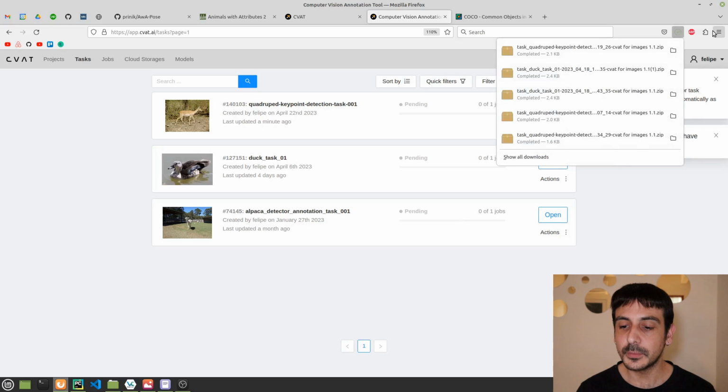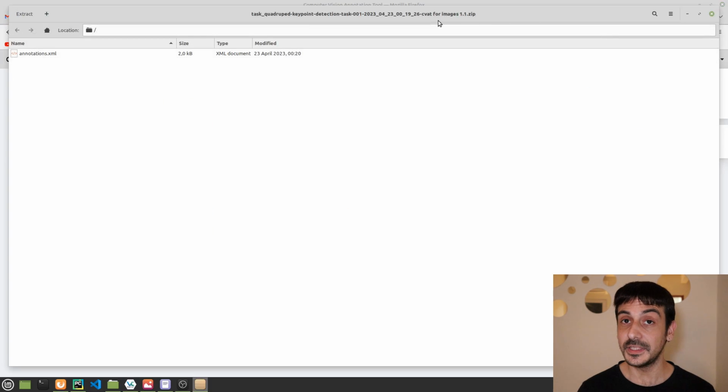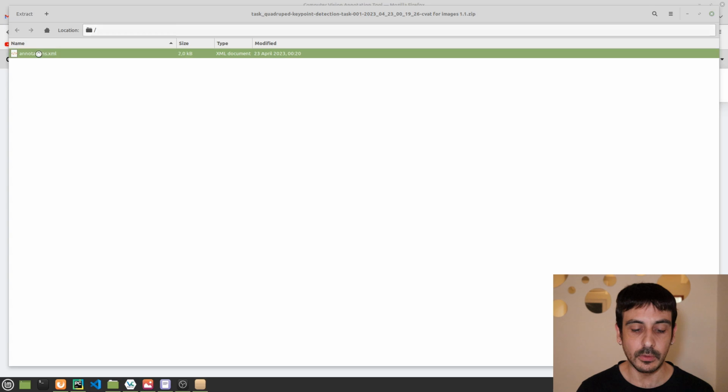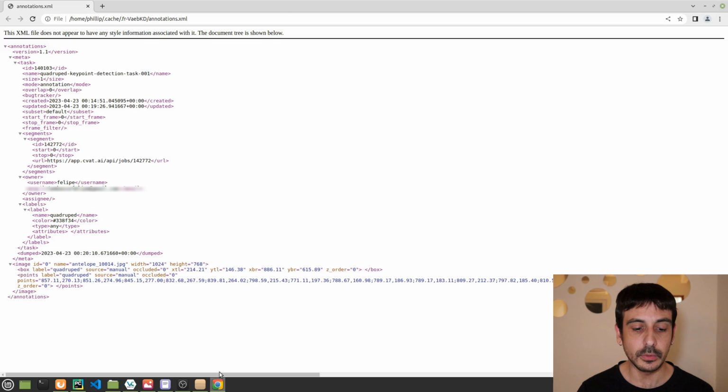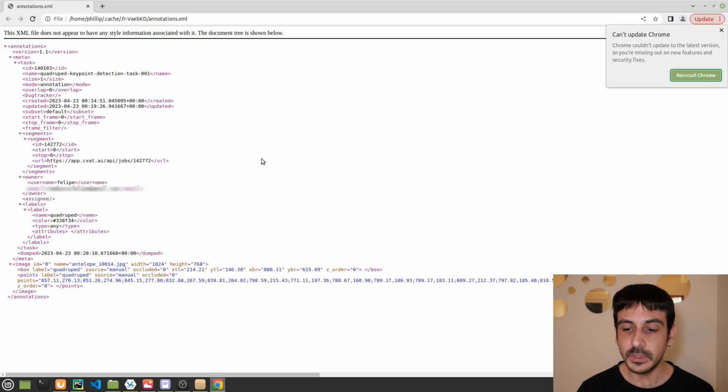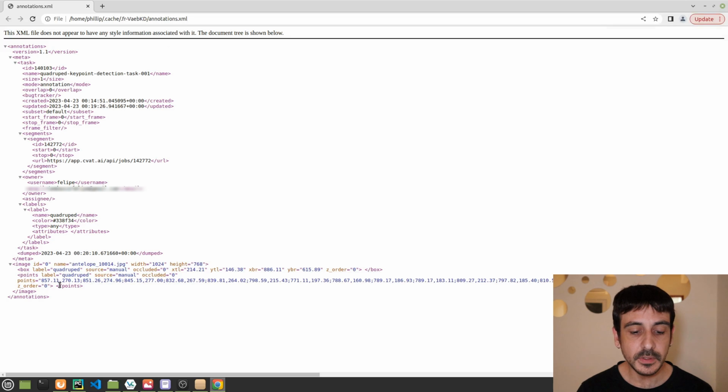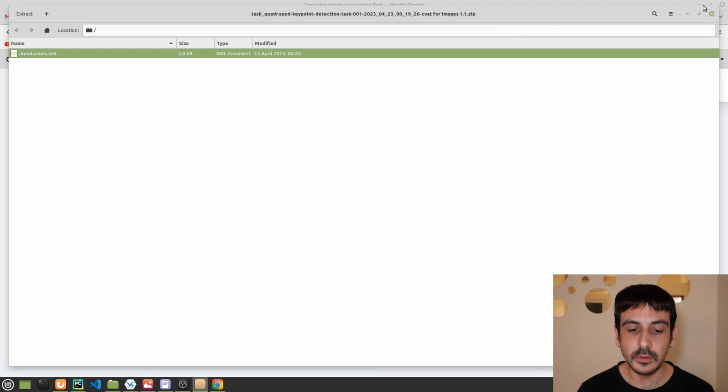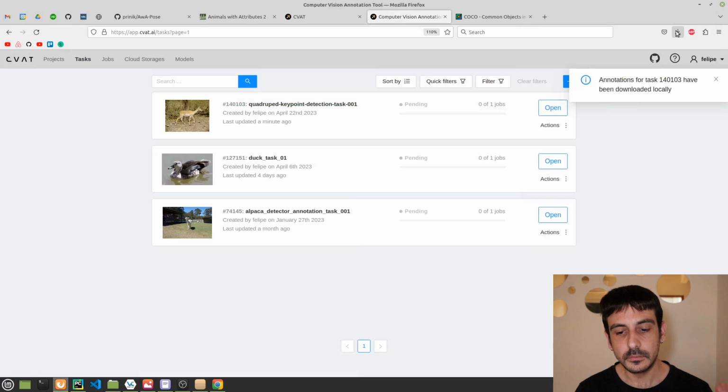Once everything is fully exported, you are going to see a zip file, and within this file there will be another file called annotations.xml. Now let me open this file so I can show you how it looks. You are going to see something like this, and at the bottom of this file you are going to see all of your annotations and all the images you have annotated and its annotations, right? So this is exactly the data you are going to generate using CVAT.